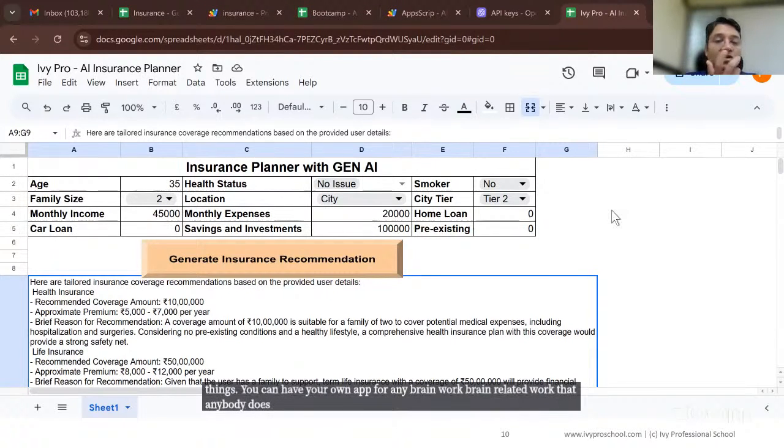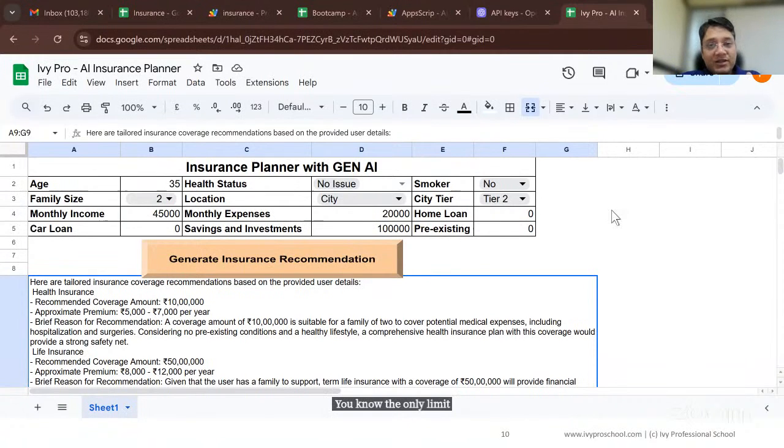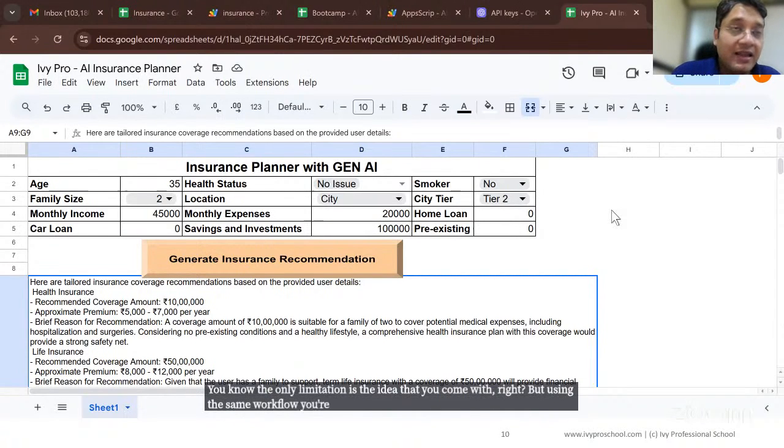It could be an astrology app, it could be a feng shui app, it could be a vastu app, it could be a marriage recommendation app or a counselor app. You know, the only limitation is the idea that you come with, right? But using the same workflow, you can actually do that. In the Gen AI program, this was a very simple one that we created, right?